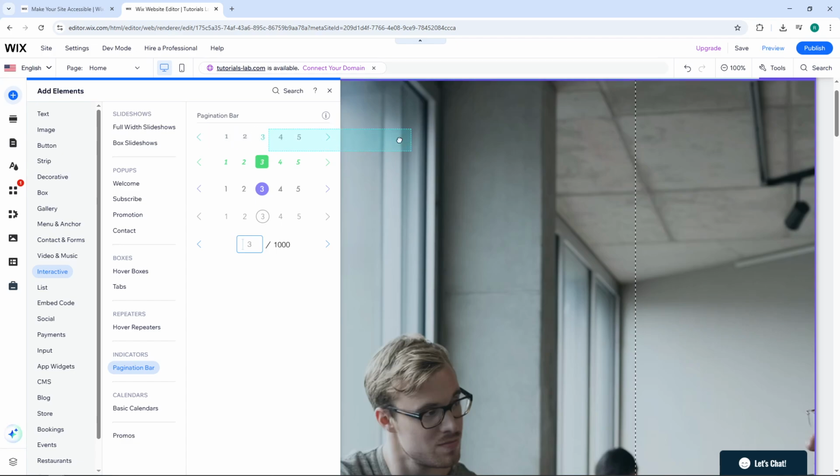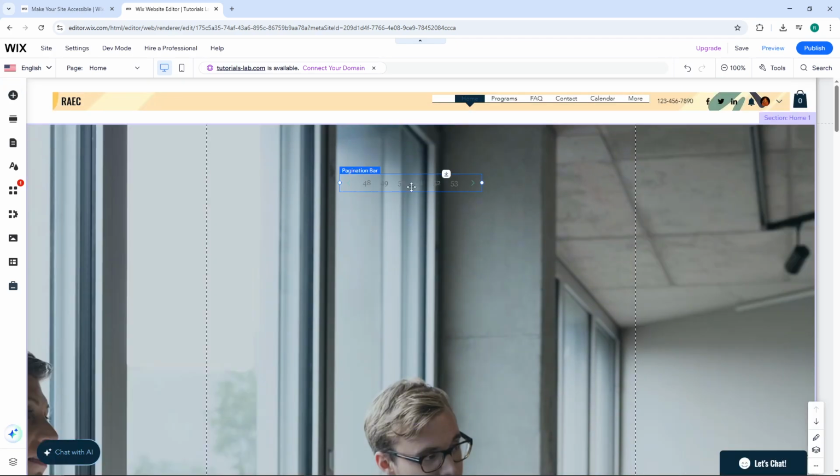Simply drag the pagination bar to your website canvas wherever you'd like it positioned. Once you drop it onto the canvas, the pagination bar is now added to your page, and you can further customize its appearance and settings to match your website's design. And that's it, you've successfully added a pagination bar to your Wix website, giving your visitors an easy way to navigate through multiple pages of content.